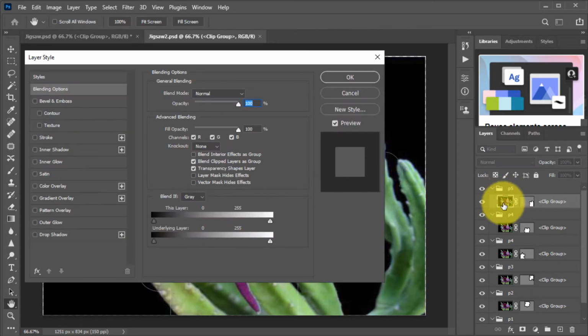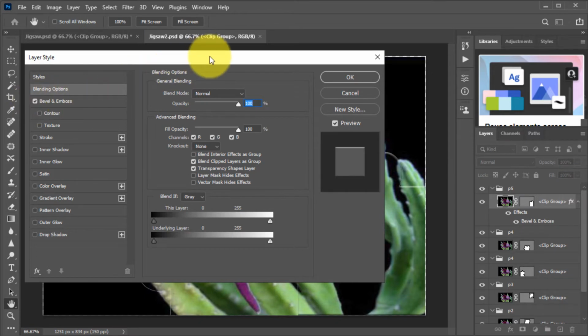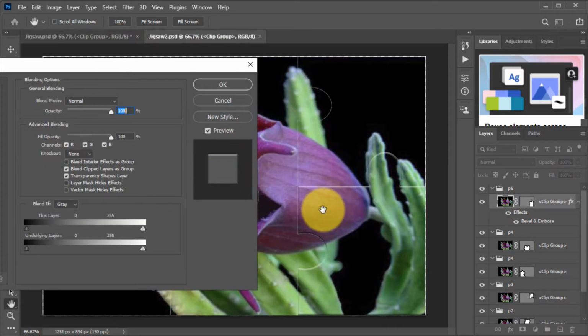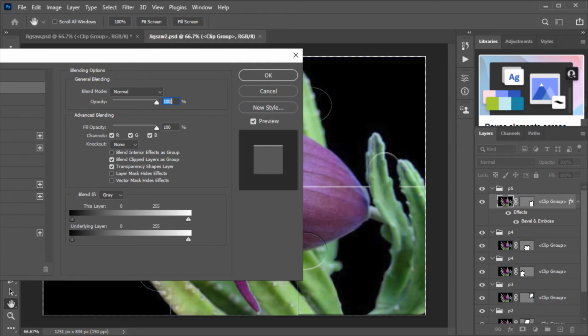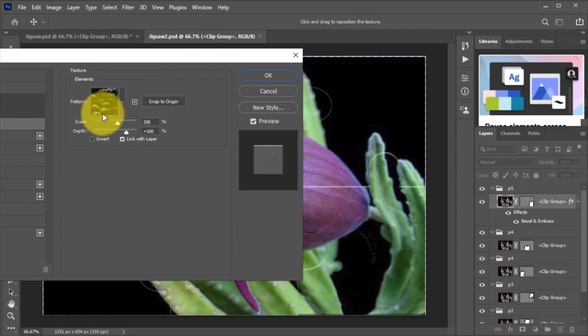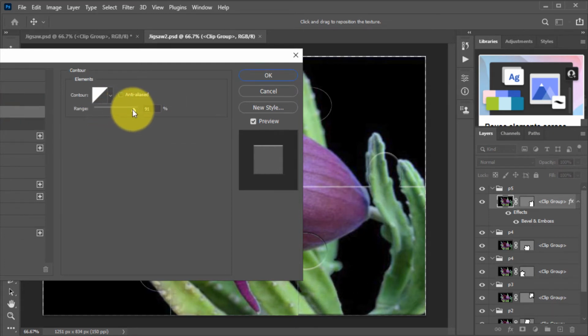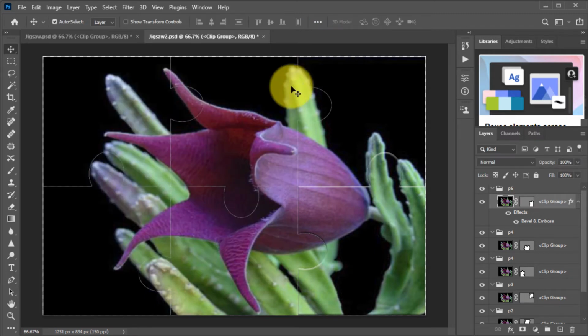So double click on the icon there, or the thumbnail of it, and come over here to bevel and emboss, and you should be able to see straight away that it's actually embossed that piece. Now you can experiment with these settings, and there are many settings there that you can do, including textures. You can add a texture to it. There's many there to choose from, or add a contour to it. So there's some different settings there that you can experiment, but for now we basically want to just add that bevel to it and go OK.